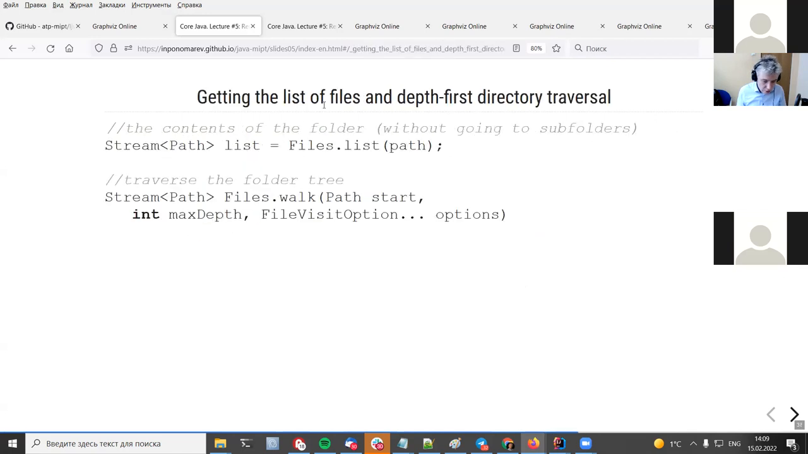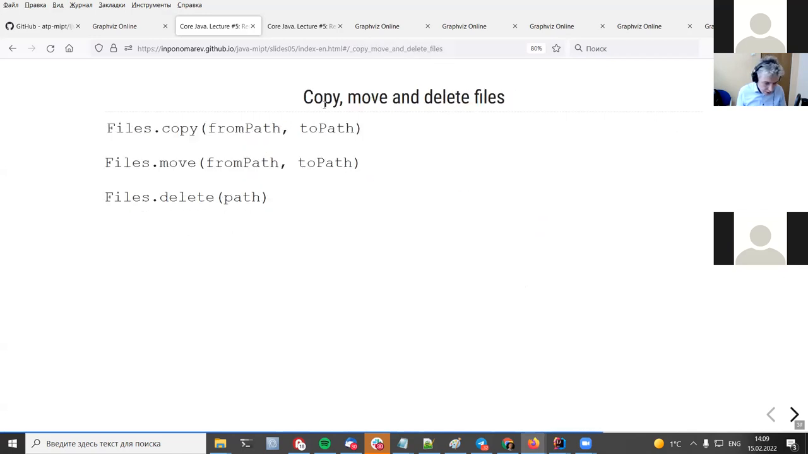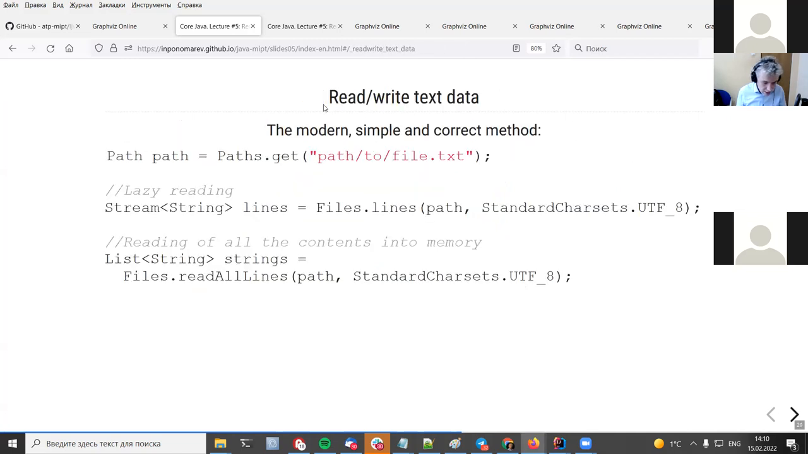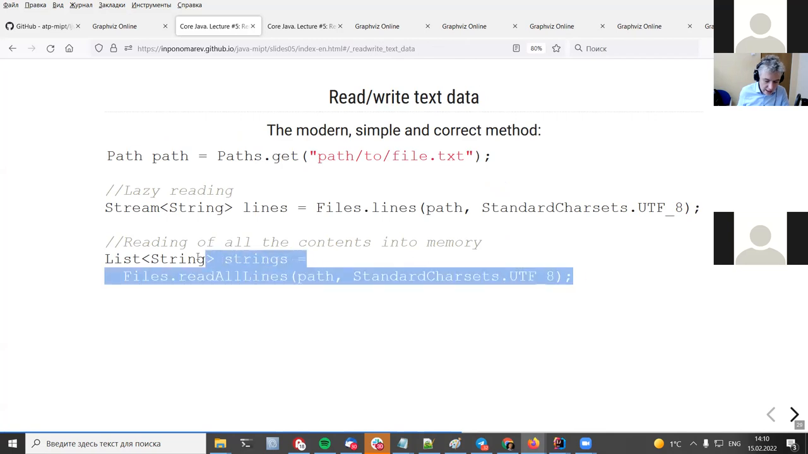There are modern IOs that I would like to show you. Let me show read, write, and text data. Most often you need just to read some text file into memory from the drive. So please refer to this slide, and you can use this one-liner to read the whole file contents into a list of strings. So it's the modern way to read files.